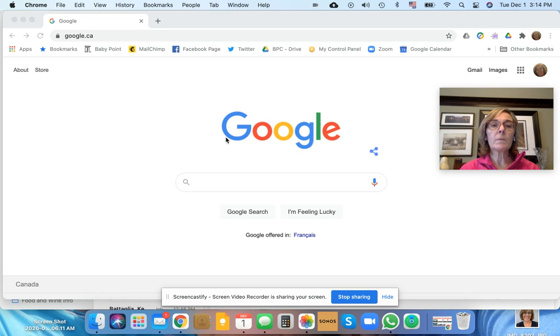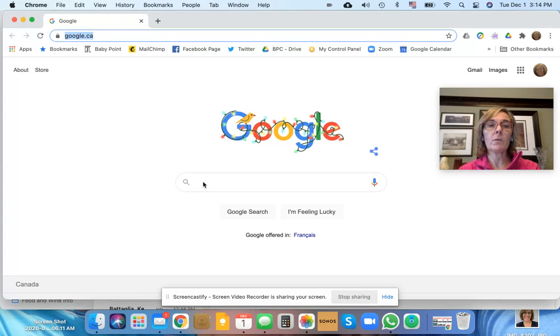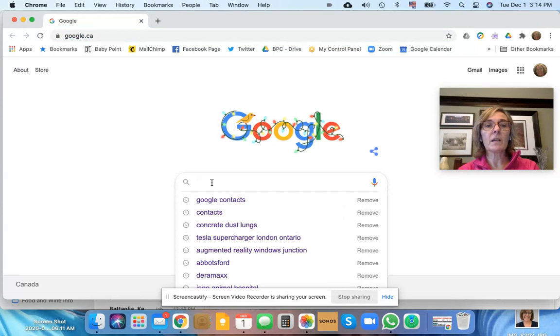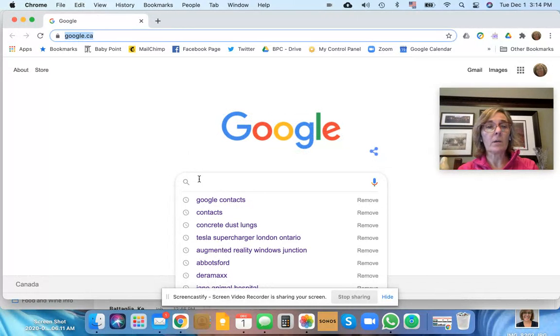So what we're going to be talking about now is an app called Google Contacts. And again, I can type it up here, or I can type it up here. It's up to you. If you notice, if I click here, it's going to come up the same way as it's going to come up here. It doesn't matter either way.